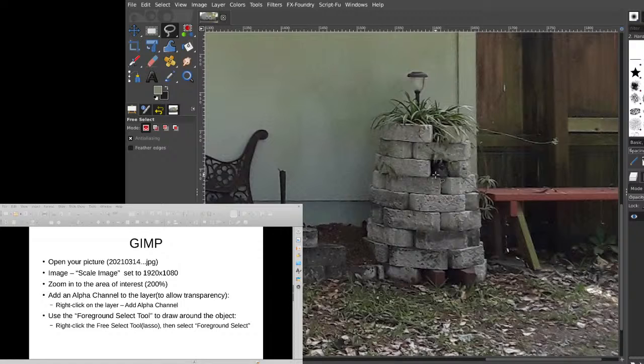So what I'm going to do is cut out this structure, and I'm going to save this structure as its own individual file. And then we're going to fill in the hole that it left. Actually, we're not going to fill in a hole, we're just going to cover it over.